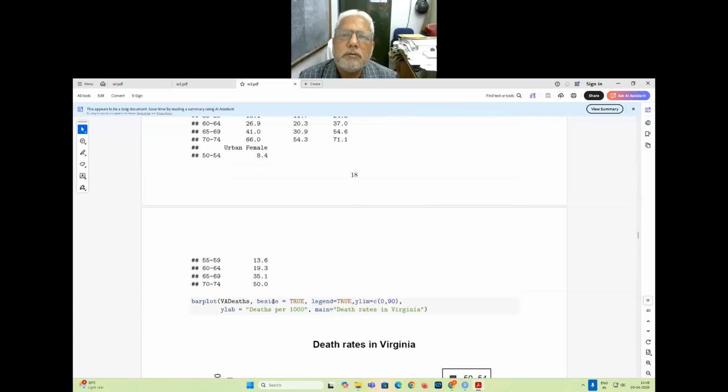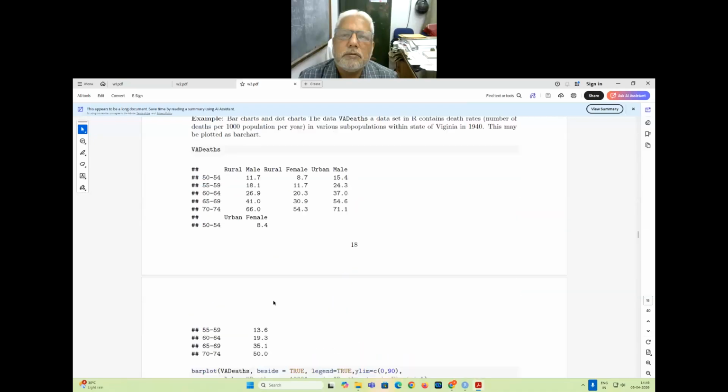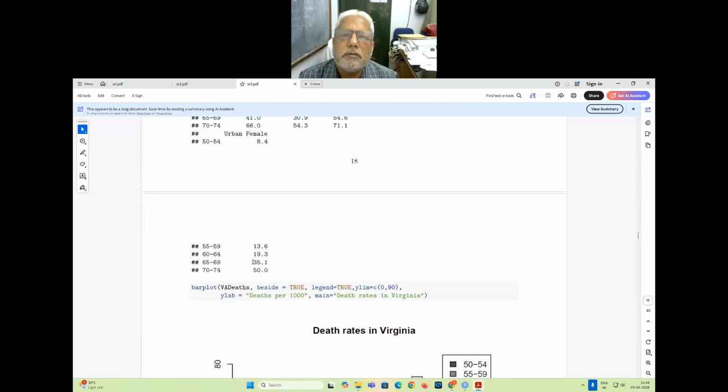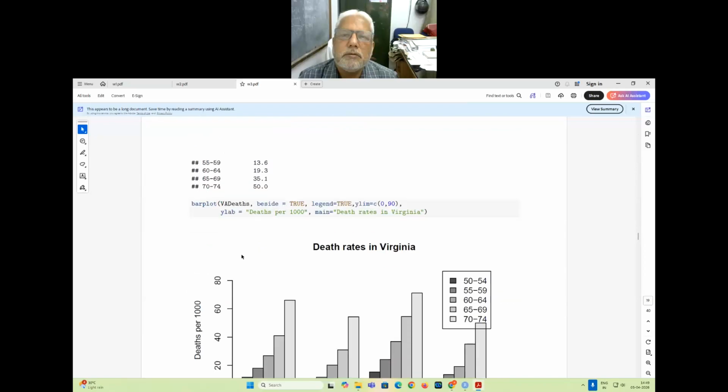Figure. This is the data, VA deaths, and barplot of VA deaths, beside is equal to TRUE, and legend is equal to TRUE. ylim c(0, 90), and xlab deaths per thousand, main title: these are the deaths in Virginia.